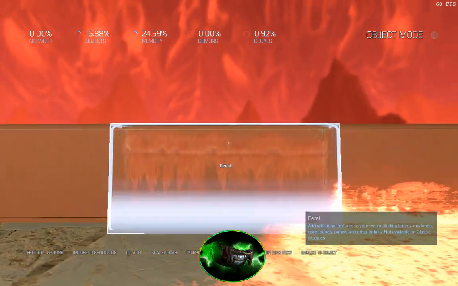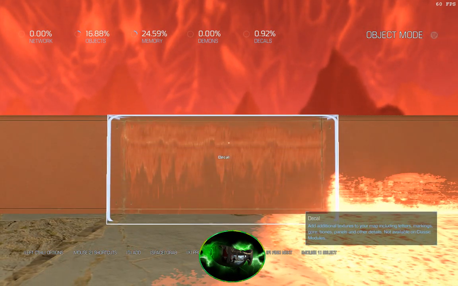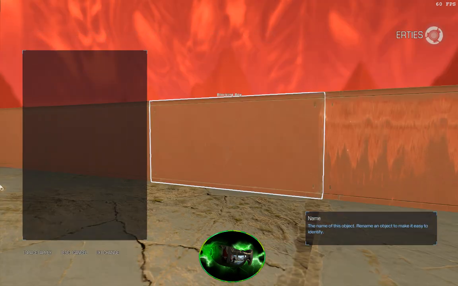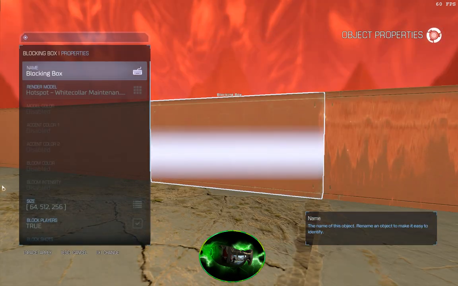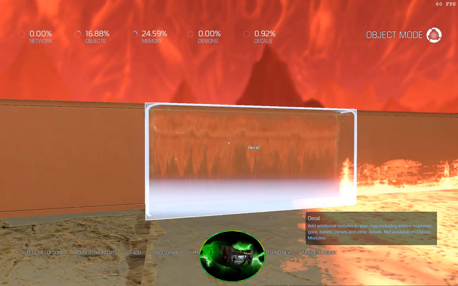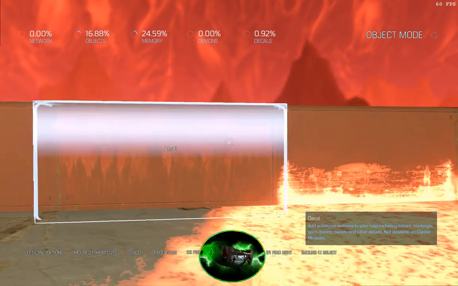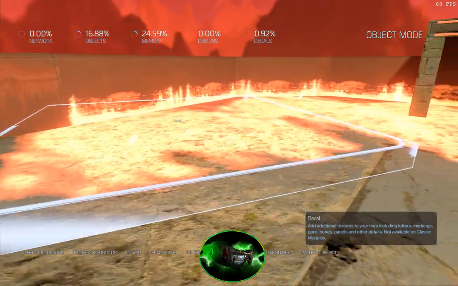Now notice what I did here. This decal exists to add texture to the wall. This is just your blank hotspot white color red. I'm trying to emulate classic Doom with kind of a red glowing hell wall, but still different from the lava per se.